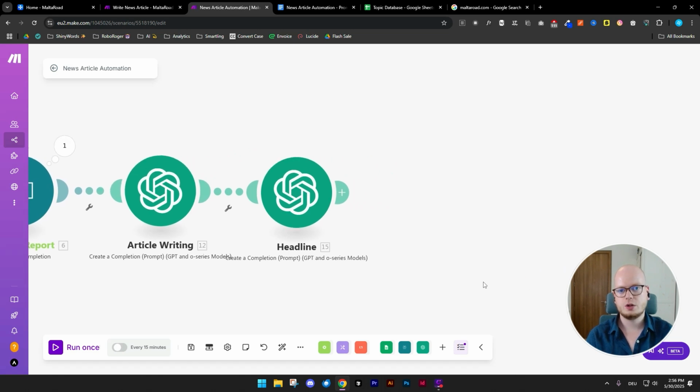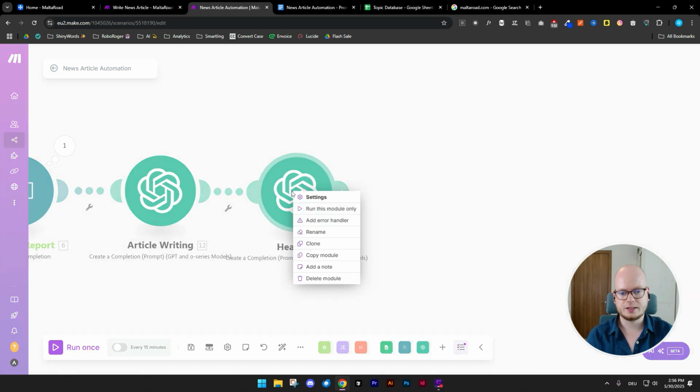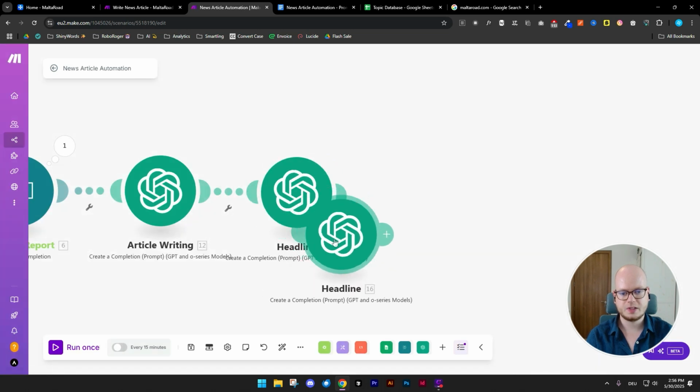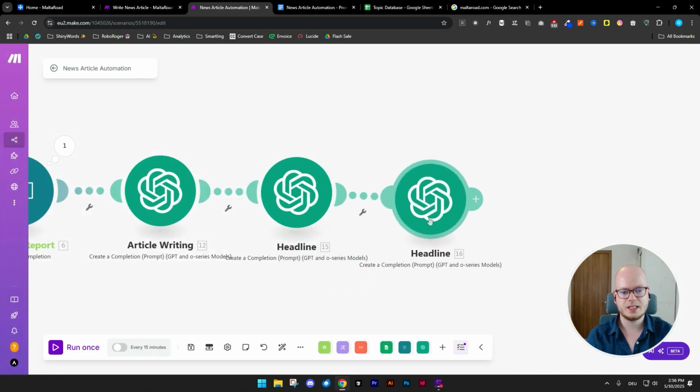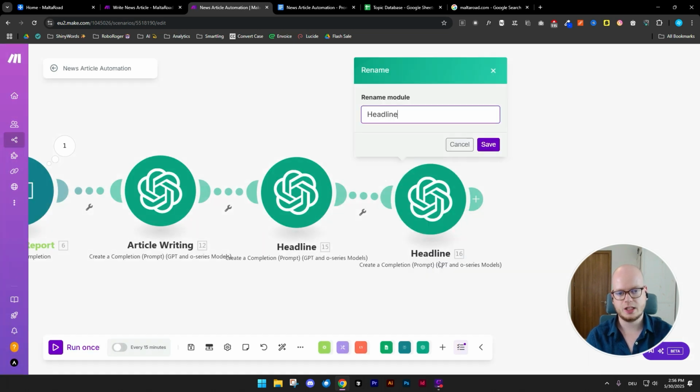And also this one will be another module with ChatGPT. So we right click again and choose clone. And this time it will generate the meta description. So let's rename it and call it meta description.